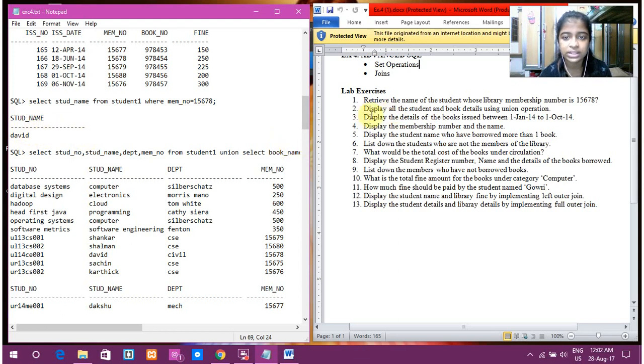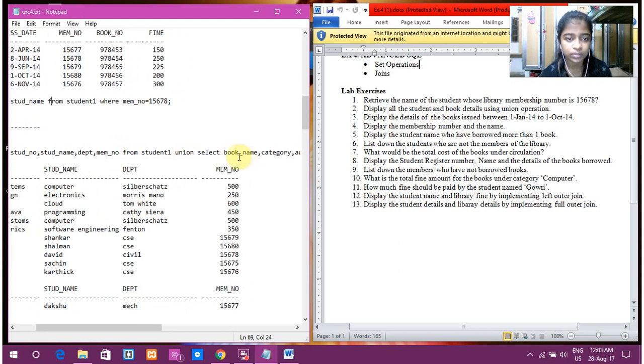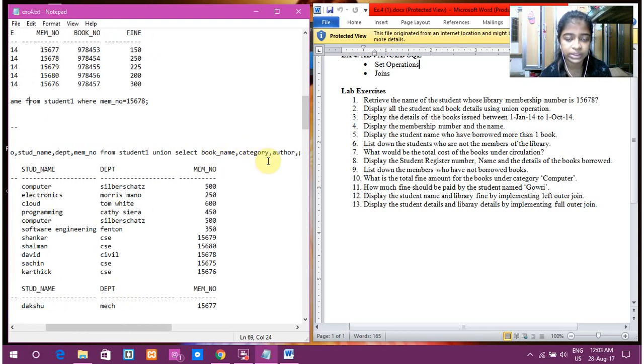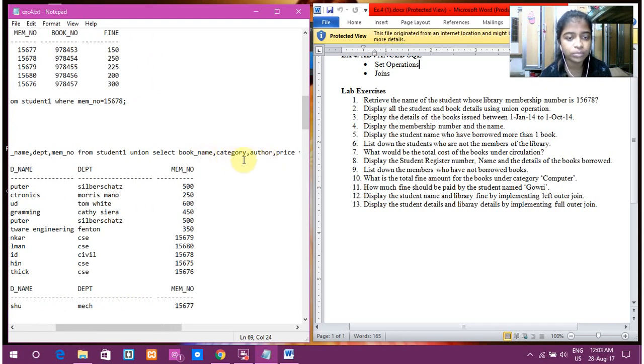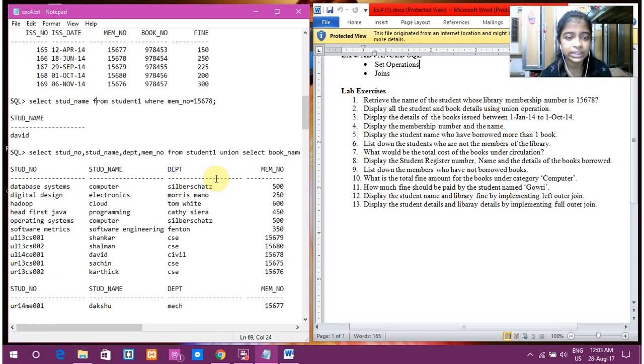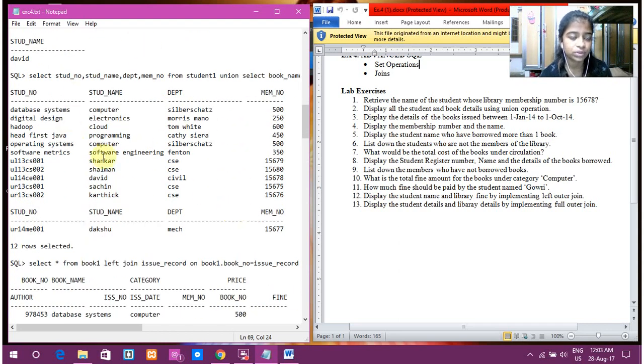So the next query is: display all the student and book details using union operation. For this, select student number, student name, department, member number from student 1 union select book number, and the categories from book. In this query the data types should be the same and the number of columns should be the same before the union and after the union. So the output will be somewhat like this. Now 12 rows will be selected.